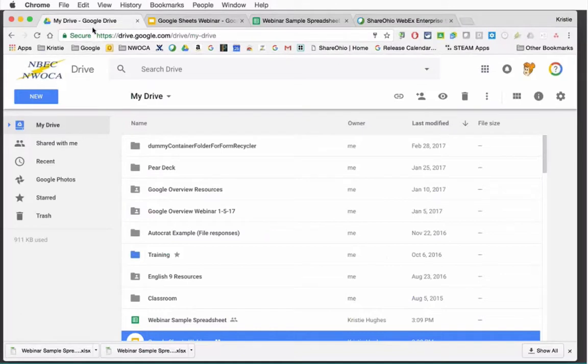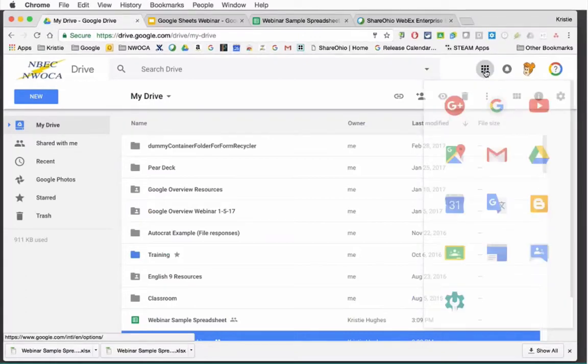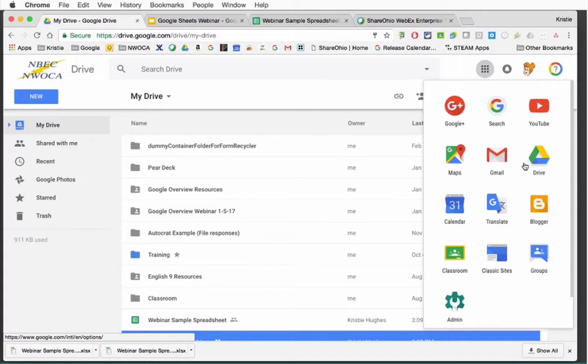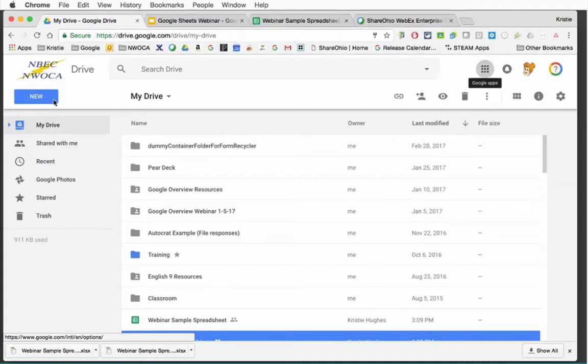So I'm inside my Google Drive, and I'm actually in my test user account, and that's Wilma Flintstone. So here she is over in the corner. If you're familiar with Google Drive, or even if you're not, there's a couple different ways you can get there. The first way is just by typing in drive.google.com, or you can also go to your apps launcher here in the corner and just select Google Drive. Either way, you can get to Google Drive.